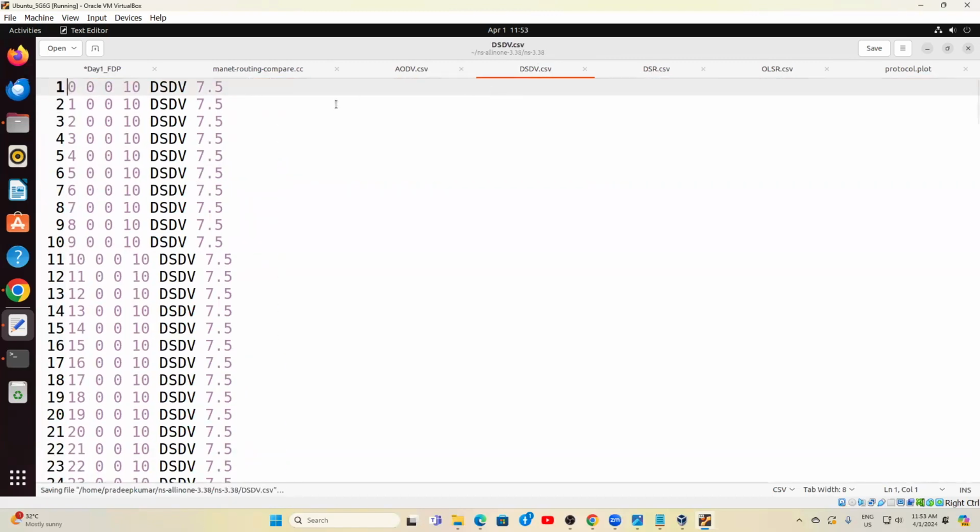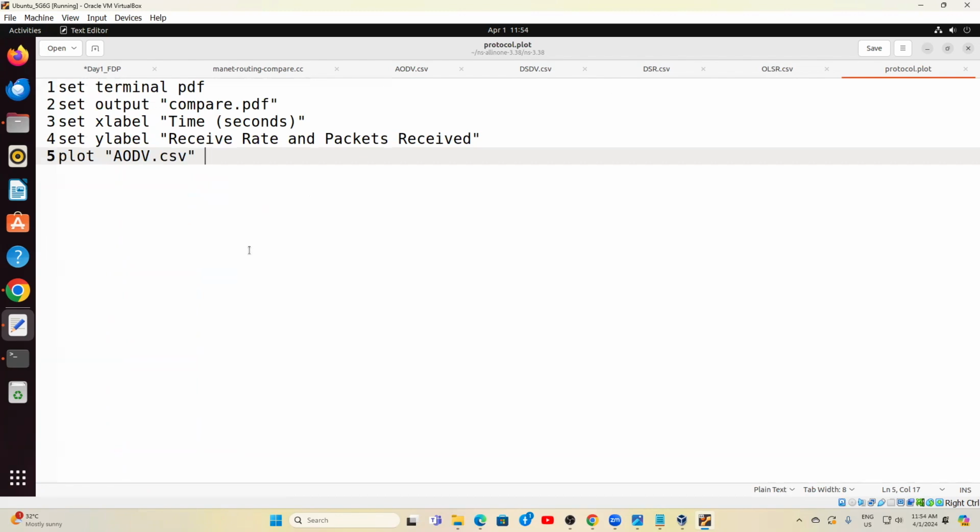So the method is easy. Now the first parameter is the x-axis, the second is the y-axis, and the third is also the y-axis. I am going to use the first column, second column, and third column in all the 4 files, because all the 4 files resemble the same thing. Only the protocol is different. Now what I do is plot aodv.csv using 1:2. 1:2 means first column is x-axis and second column is y-axis.